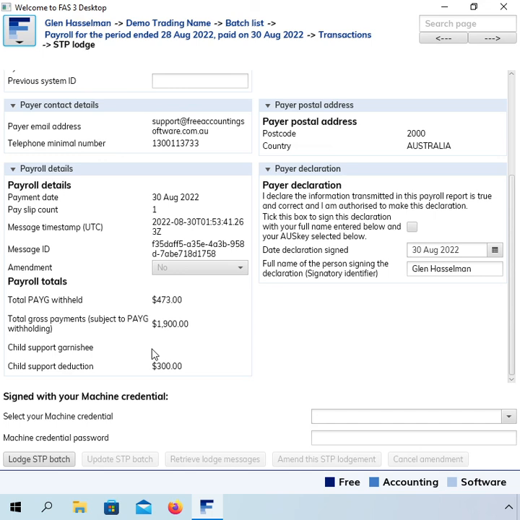Okay, that's about all there is to know about setting up and reporting child support in free accounting software.